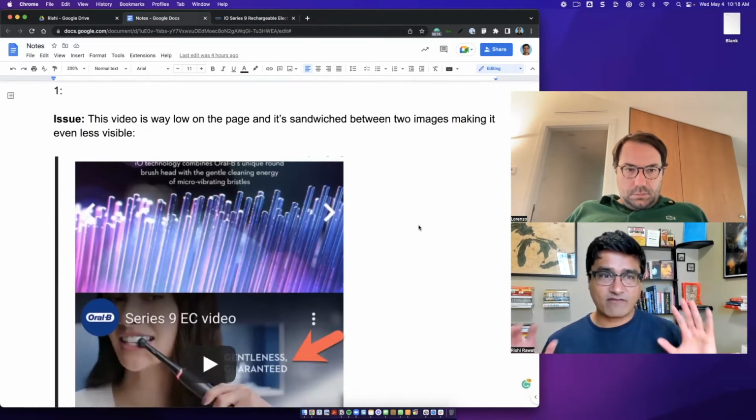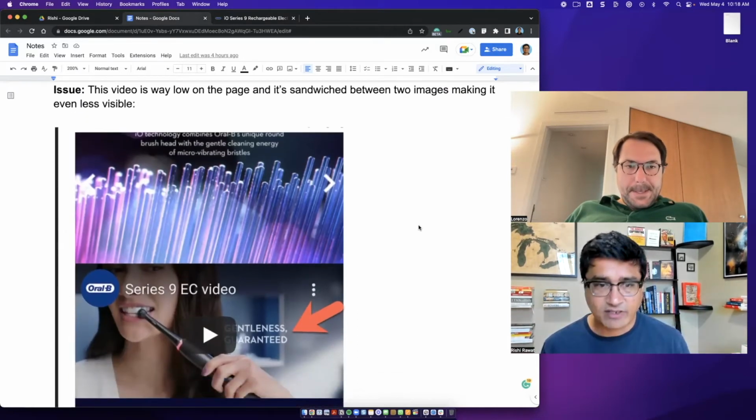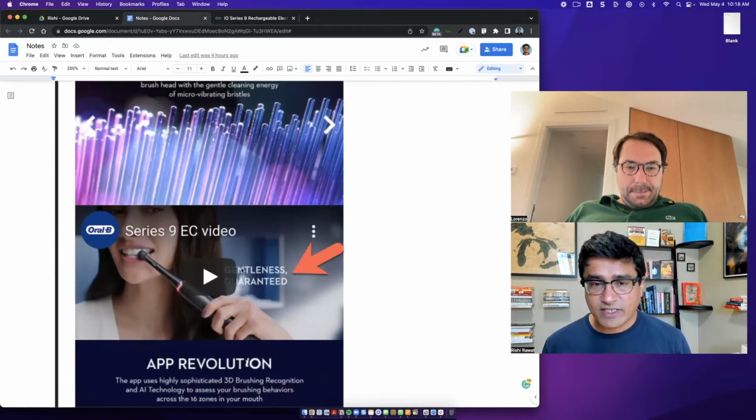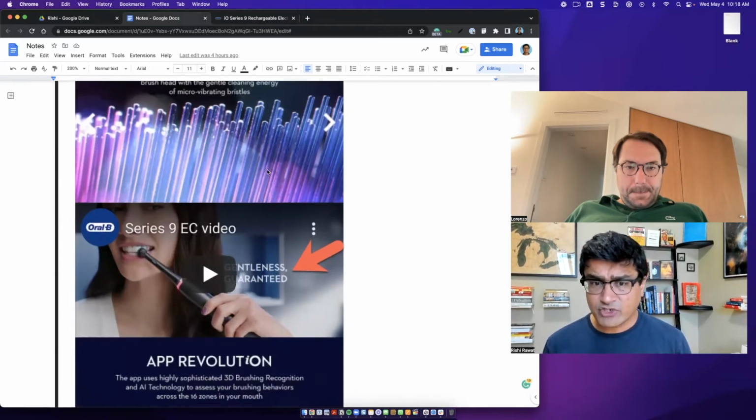Let me tell you about the first issue I noticed, which I mentioned in the video, is that this video over here is actually sandwiched between these 2 graphical elements.